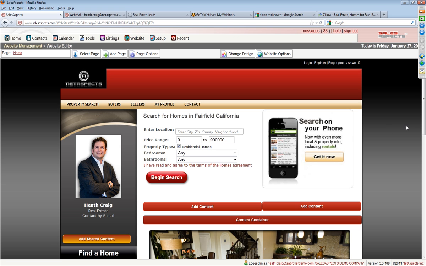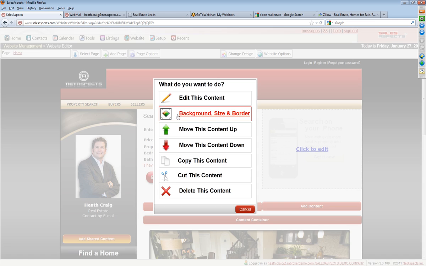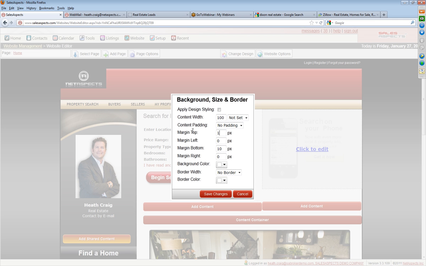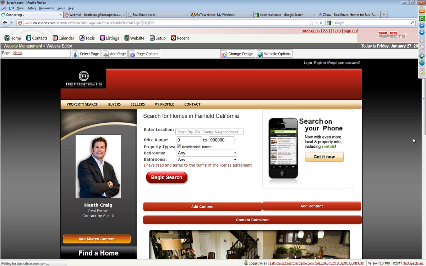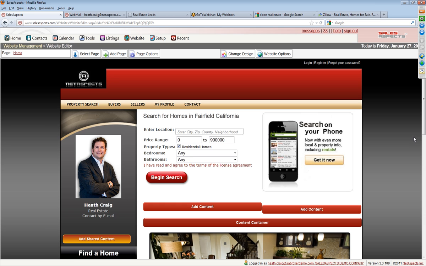Save. Now you can see that it's a little tight up on the border, so I'm going to select it, background border. I'm going to move it down, and that will align it with the property search a little bit there. So that's adding a nice little icon right there on the home page.